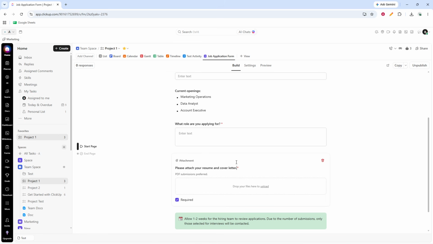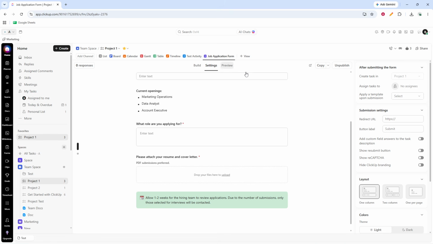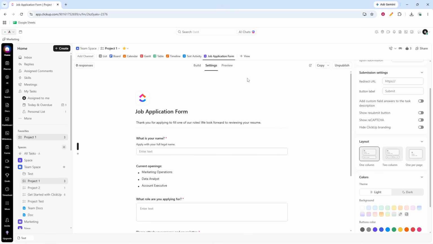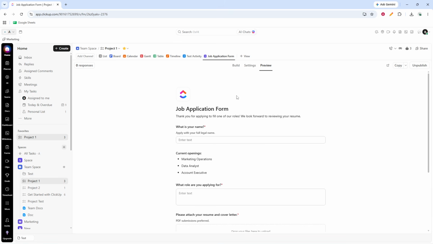Now open Settings and configure the form. This is where you choose where submitted tasks should be created. Taking a moment to confirm these settings can prevent responses from ending up in the wrong place and helps keep your workflow running smoothly. When your setup is ready, click Preview and test the form before sharing it.